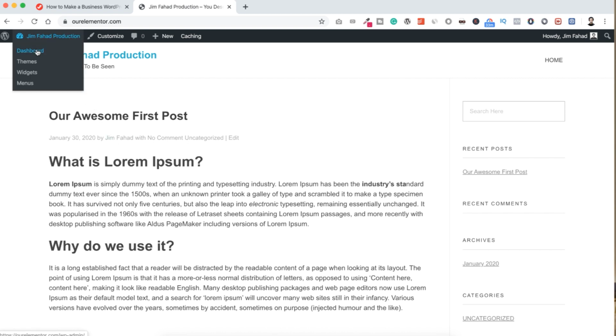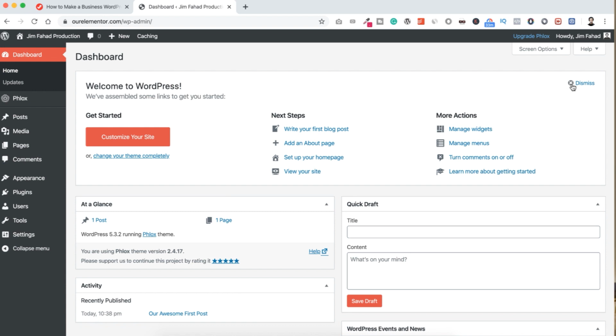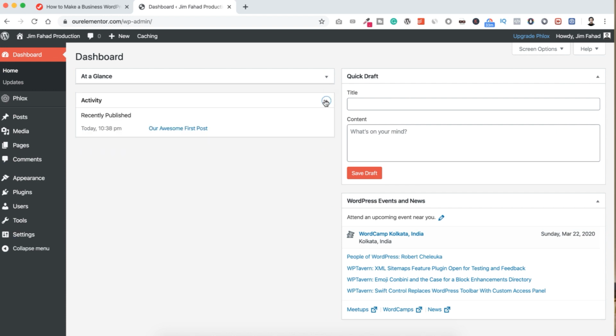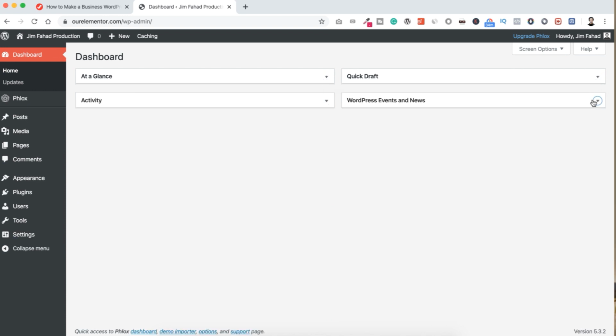So let's go to our dashboard now, and we can clean up all these things because we don't want to see all of this all the time. So dismiss this one, close this one, close this, and close this. So our dashboard is super clean now. Let's now install Elementor Page Builder.